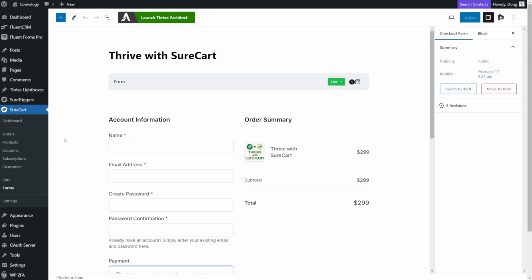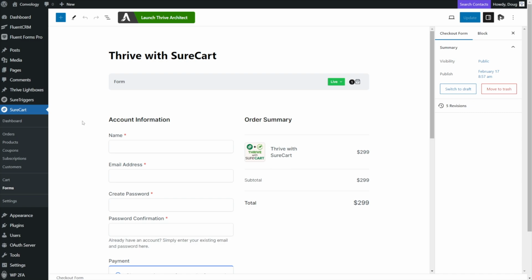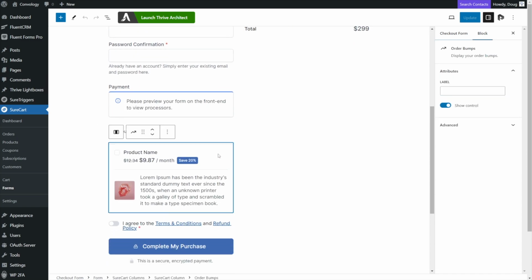Now let's look at how to add order bumps to our forms. Inside of SureCart, you have a product, and that product gets added to a form, and that form is what somebody sees when they're checking out. Order bumps are the same way, and it's all handled inside the block editor. So on this particular product, if I were to scroll down, you would see I have an order bump block, and I can edit that block by clicking on it and adjusting anything here on the right.